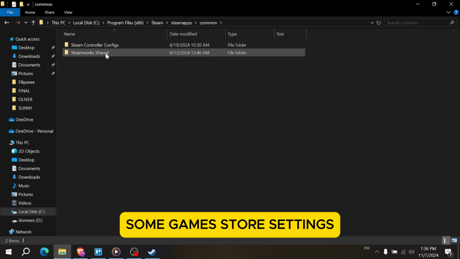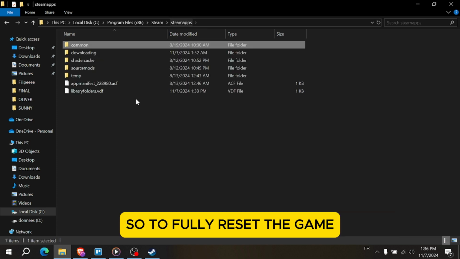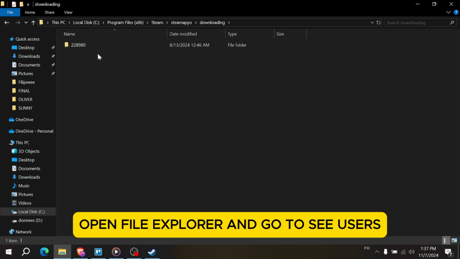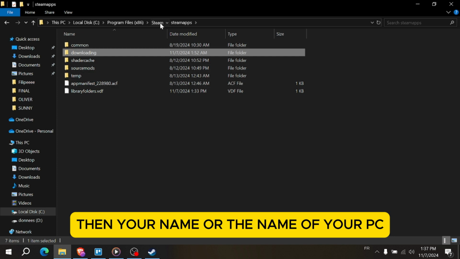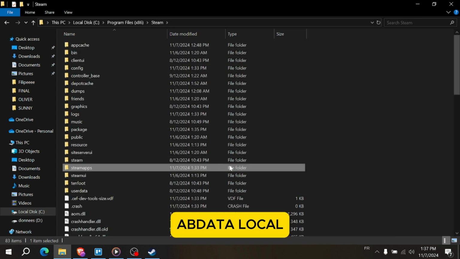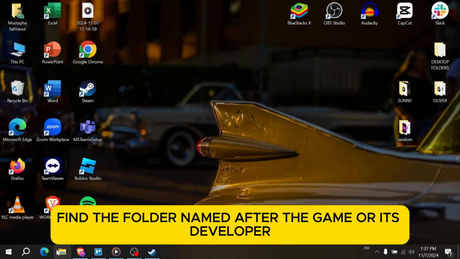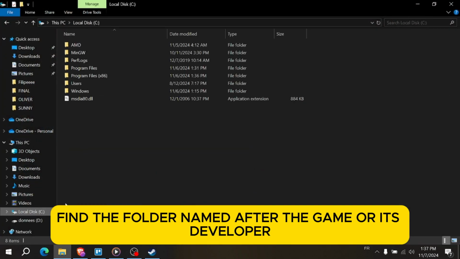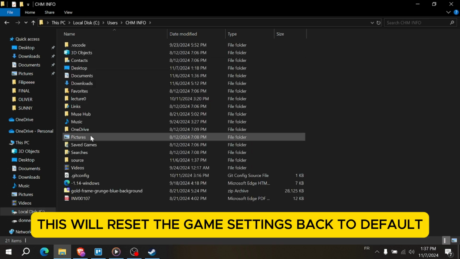Some games store settings and configuration files separately from the installation folder, so to fully reset the game, open File Explorer and go to C, Users, then your name or the name of your PC, AppData, Local, then AppData or Roaming. Find the folder named after the game or its developer. Delete any remaining configuration files. This will reset the game settings back to default.